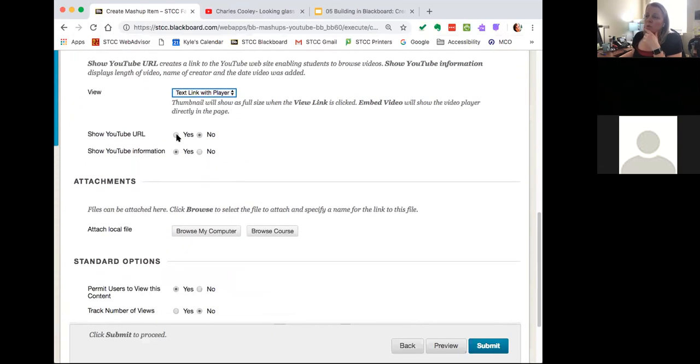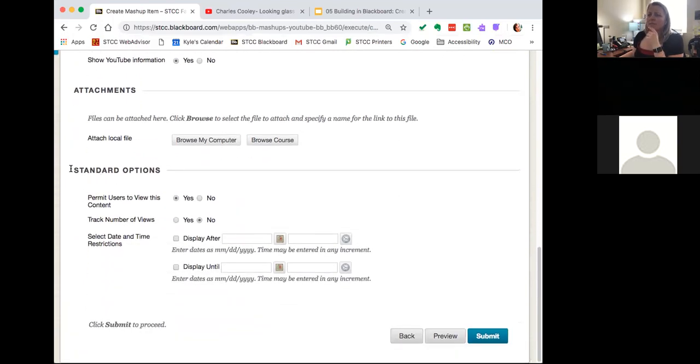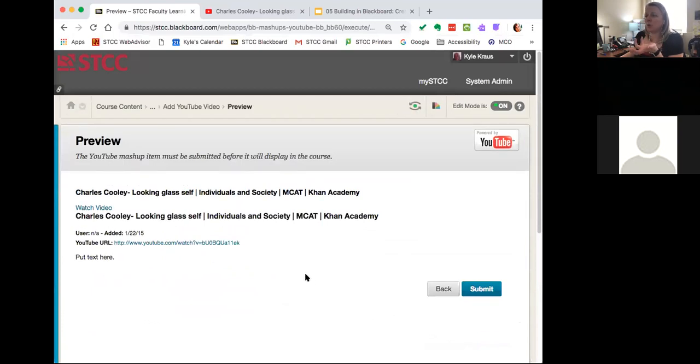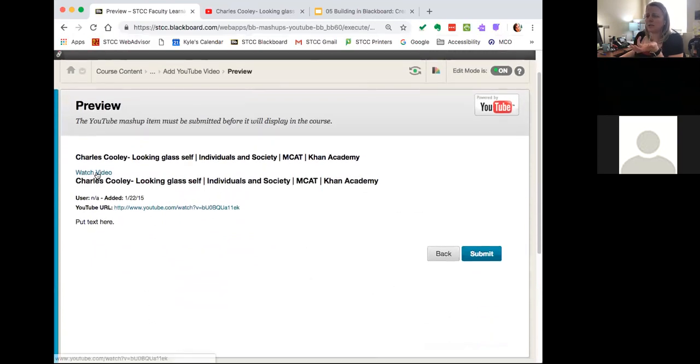You can show the YouTube URL in case you're worried that students might not see it on the screen. So this will just let them go right to YouTube if you want. I'm just going to say yes. And then I still, again, have my standard availability options to that. I'm going to click on preview, and this is going to show me what it would look like. So it actually has the little video, it says watch video. That I don't really like. I don't like how that layout goes.